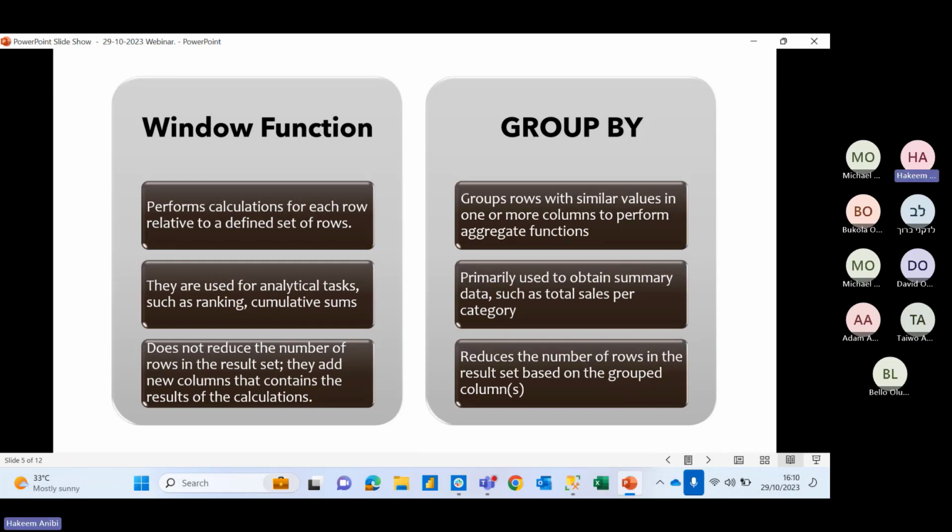But on the other hand, what window function is going to do in that case, for each row in January, it's going to calculate the total amount of money made in January for each row.